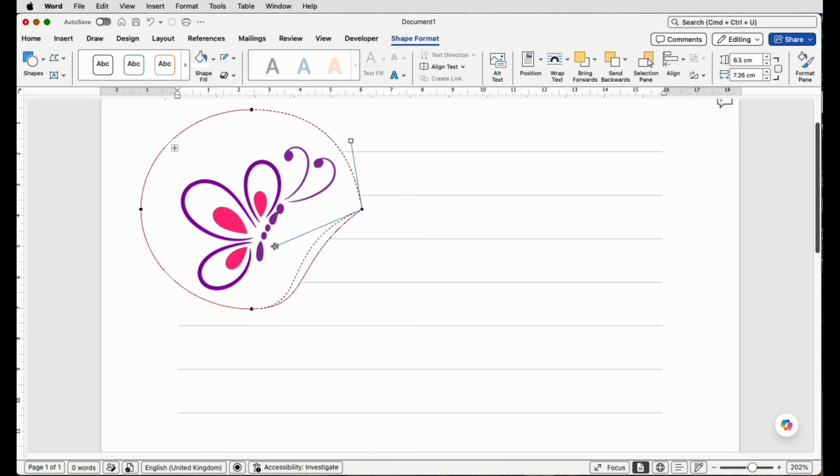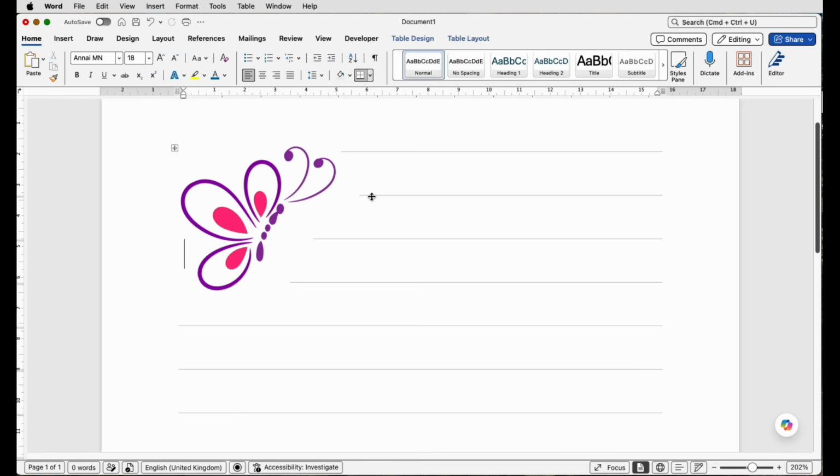So if I want to move that bit of the shape in and then deselect, you can see how it affects the lines and how it covers certain parts of that up. So that white shape is the perfect technique to use to go behind your pictures, emblems, designs.